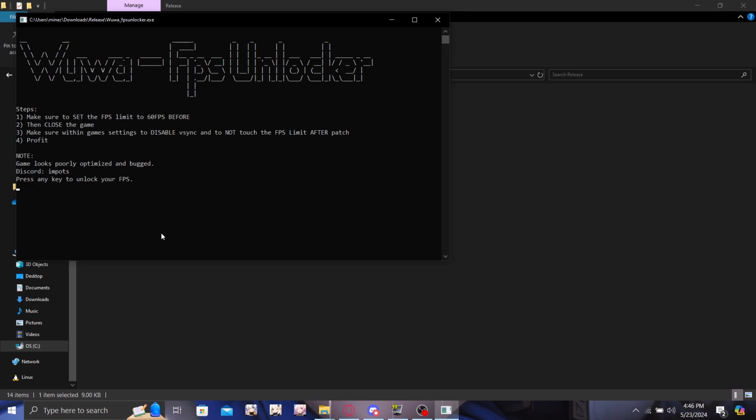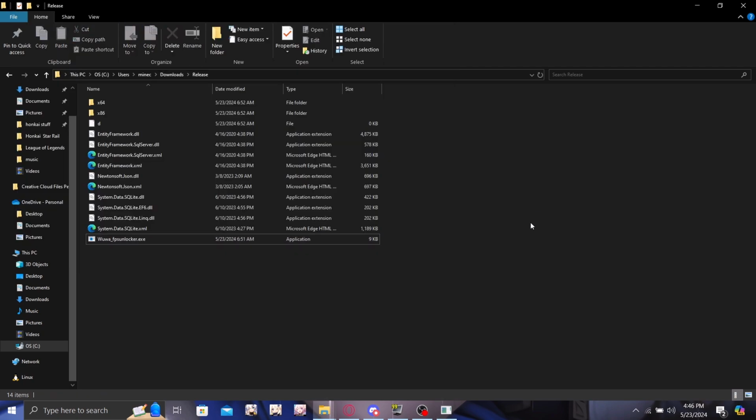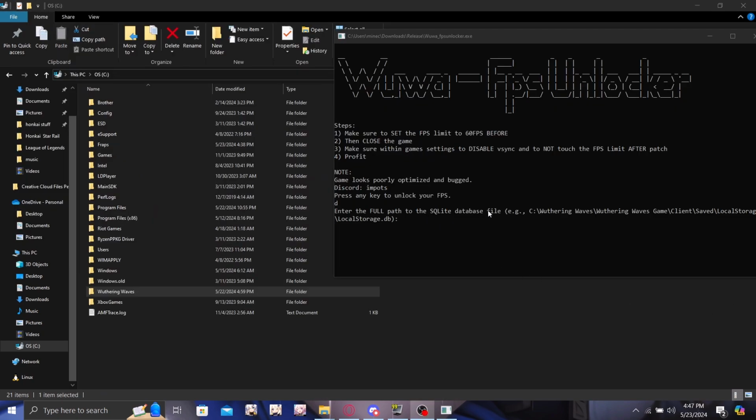Now it's going to say press any key to unlock your FPS, just put any key in, and then it's going to ask for your full path to this file right here. Now go ahead and follow the path to where they asked.